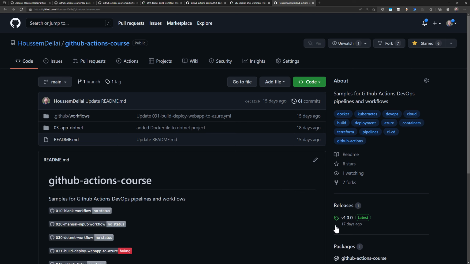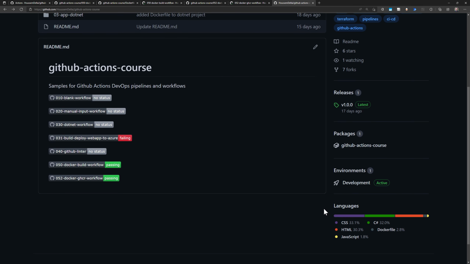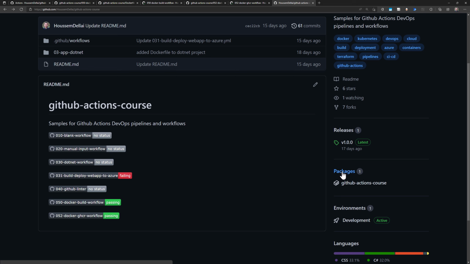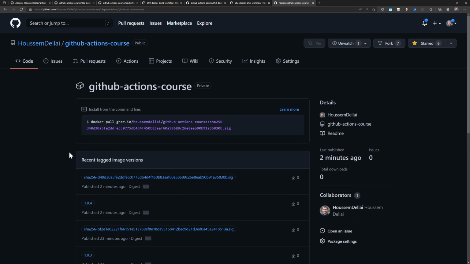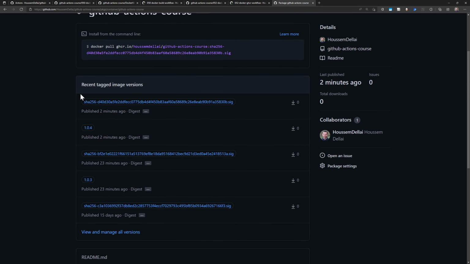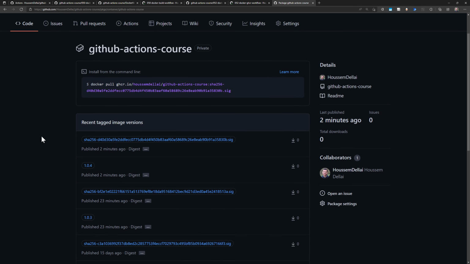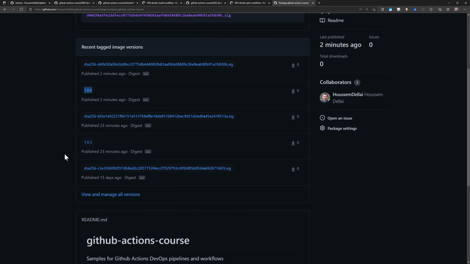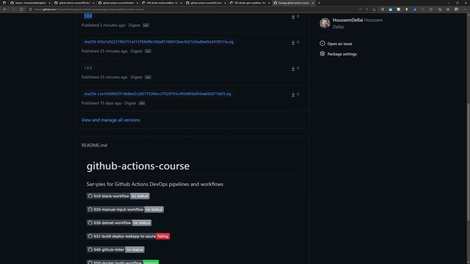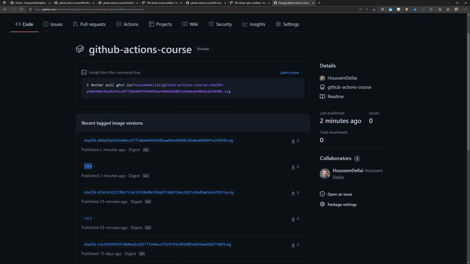So where I can see those published Docker images, here if I go to my repo and then I go to packages, right here I can see already that I have a package called GitHub Actions course. That was the name that I've chosen for my web app. And then here we can find all the images that were pushed to GitHub Container Registry. So I have here my image with the version 1.0.4 and the previous images that I have pushed earlier.